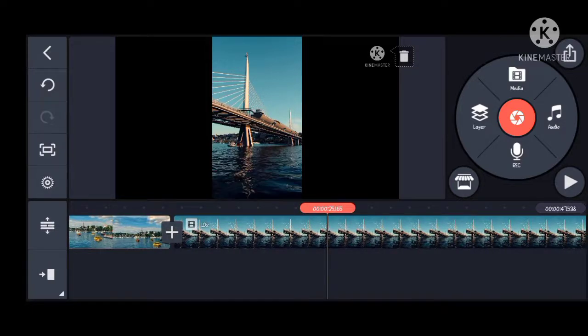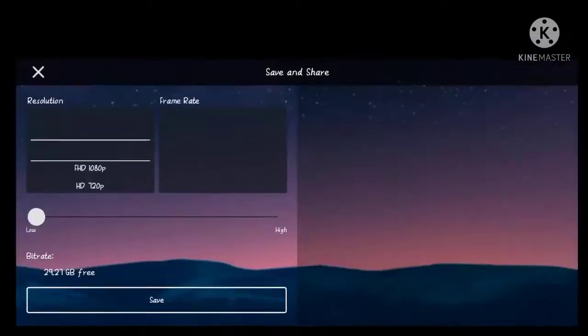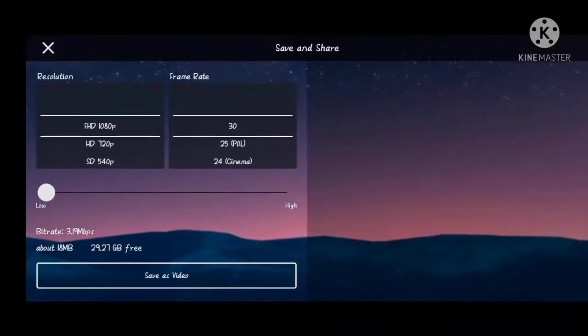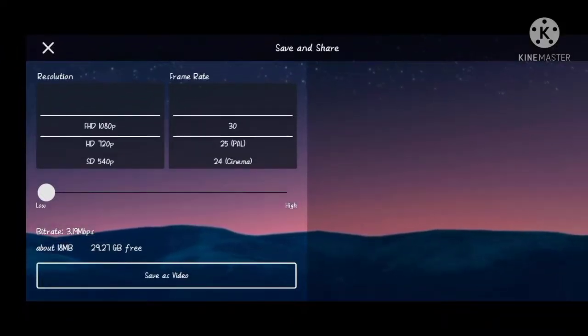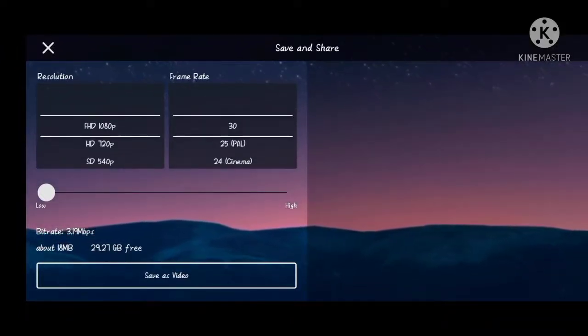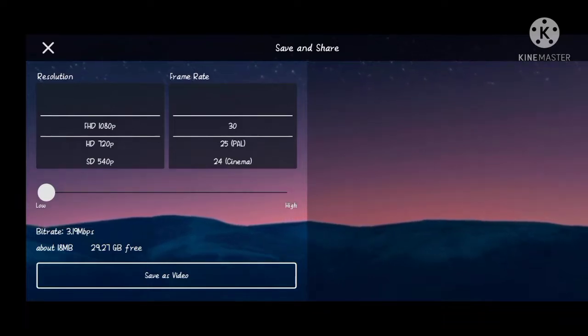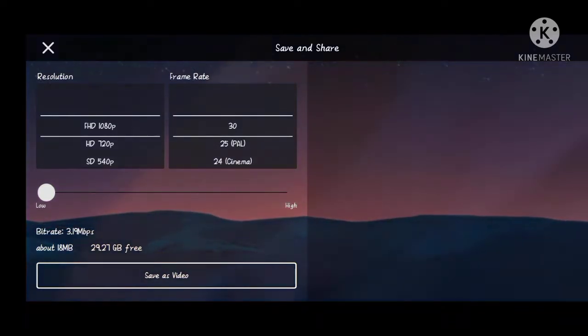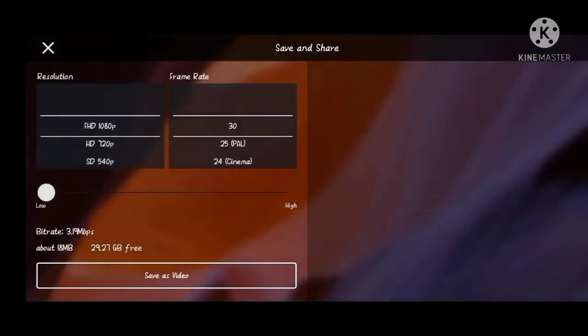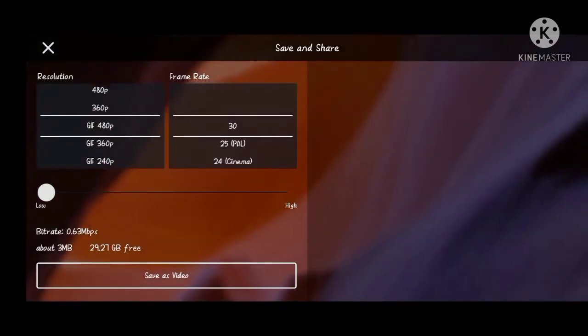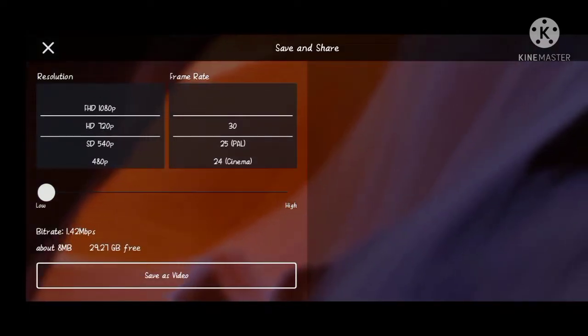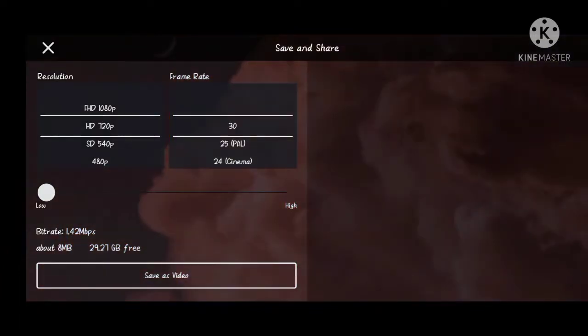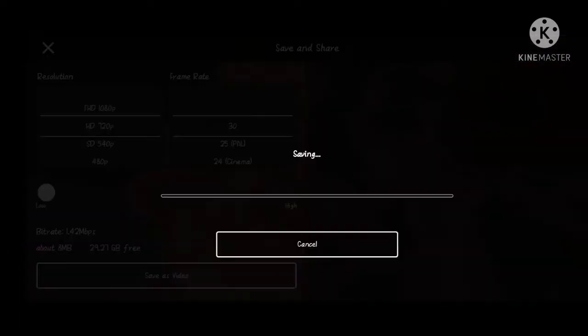Now to export your video to your phone, you can quickly click on this arrow button. As you can see, these are the types of resolution. We have 1080 pixels, then we have 720, we have 540, we have 480, and it depends on the quality you want for your project. You click on save as video, then your video will start exporting.